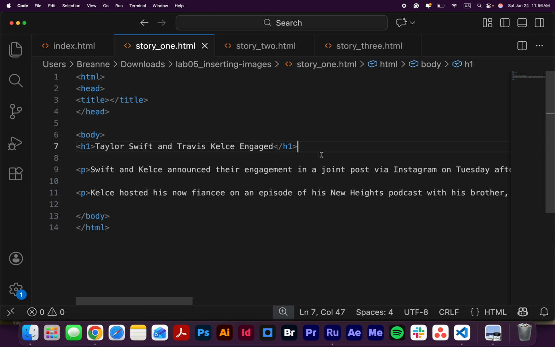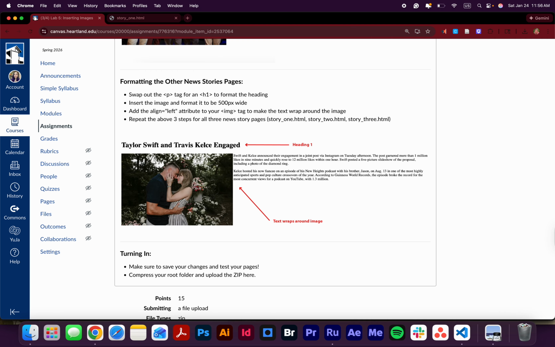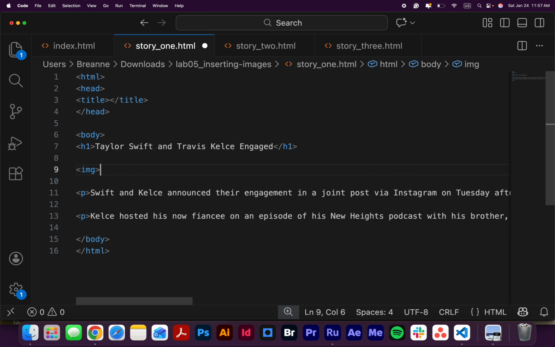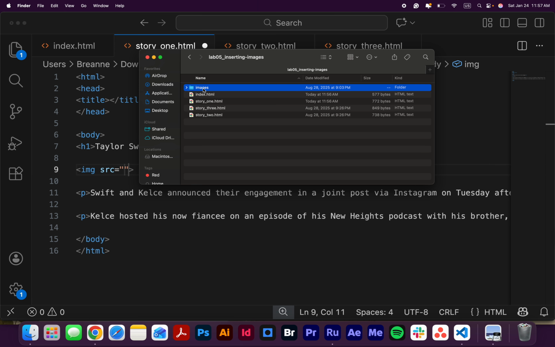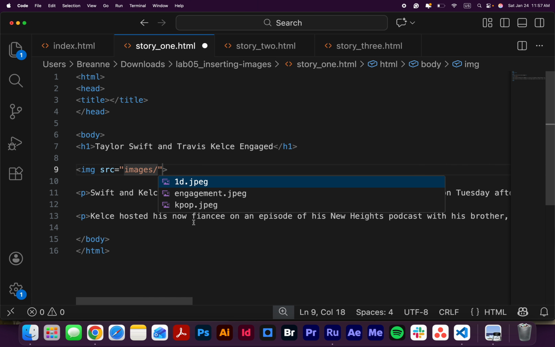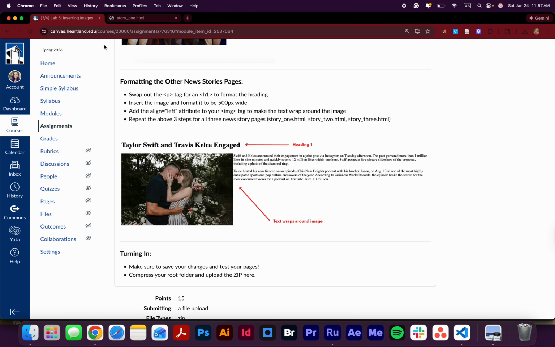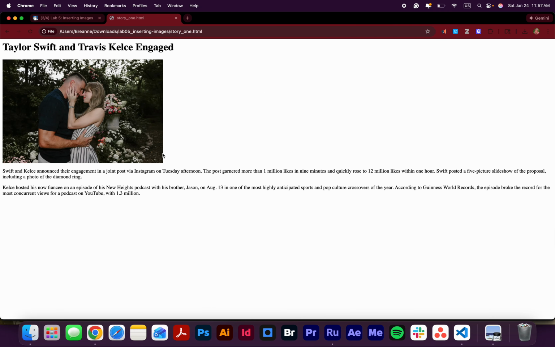So we're going to do the same thing. If we look at here, we can see that underneath the heading we have the image and then the text. So let's go ahead and do the image right here. Image. And then we need to pull the source for it. So source equals, and then remember it's going to be inside that images folder. So images / engagement. And then remember inside that we can also set it to be a size with width. Alright, perfect.